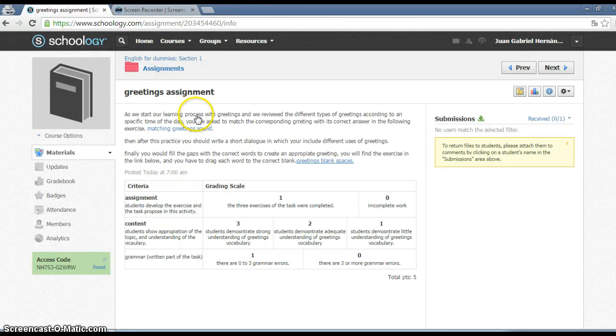So these are the two tasks for the greetings assignment, and you can read the instructions here and here. And here is the criteria for the evaluation of the task. So if you have any doubts, you can read the criteria.